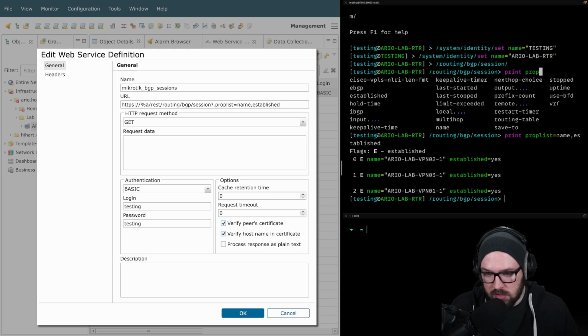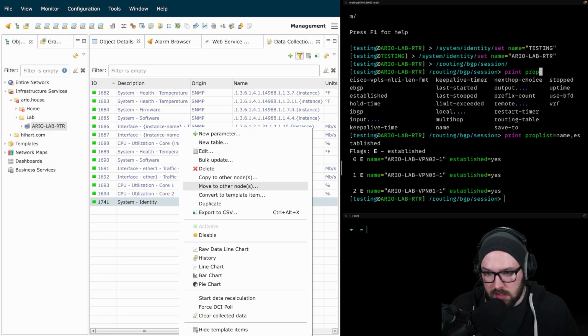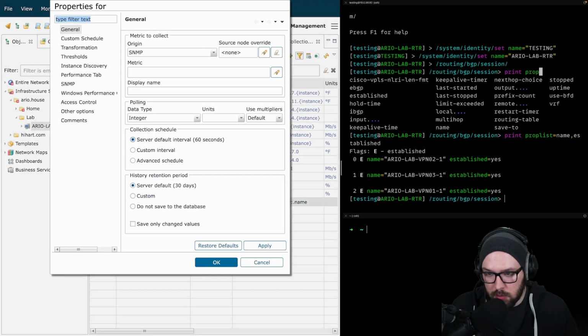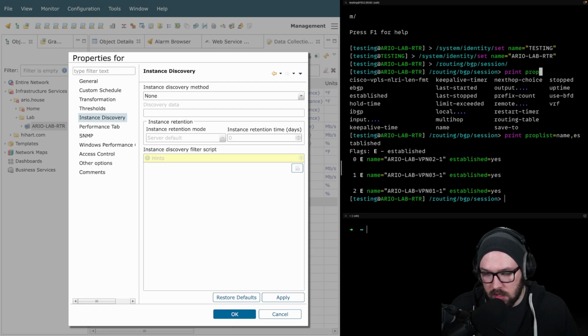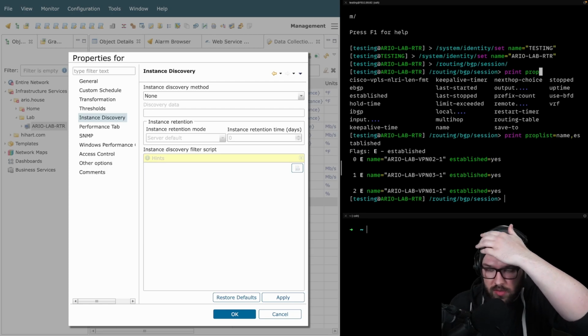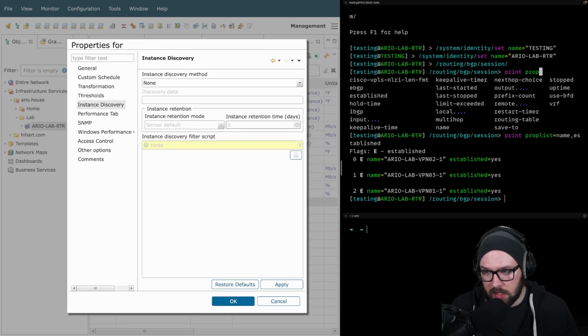So I'm going to pass the credentials in, turn off verification for the certificate, hit OK. Now, if I go back to the data collection items and I go to create a new one by right-clicking, going to new parameter, the difference with this is I need to use instance discovery. And with instance discovery in NetXMS, it needs something to iterate over. So for example, on SNMP, you're probably going to iterate over all of the items under a parent OID. But in this case, I need to tell NetXMS what I want to iterate over.